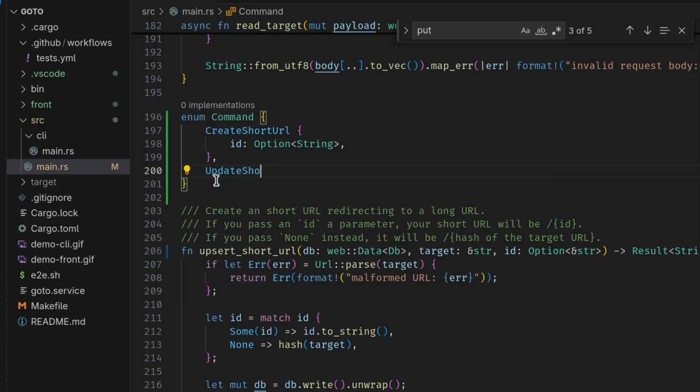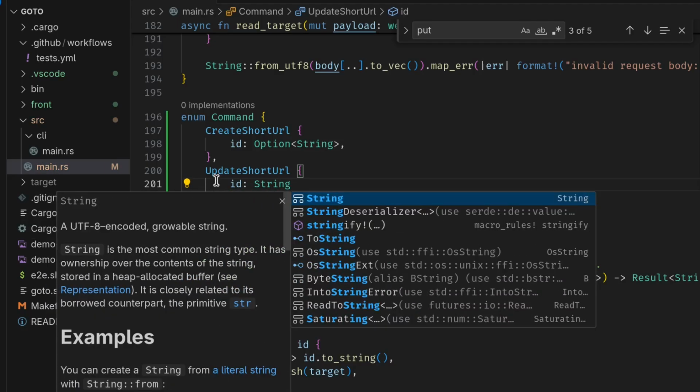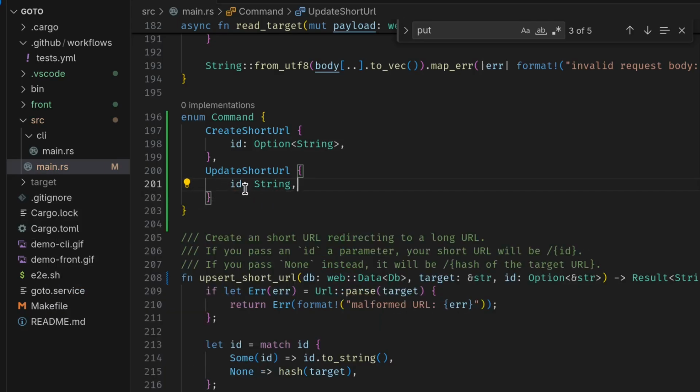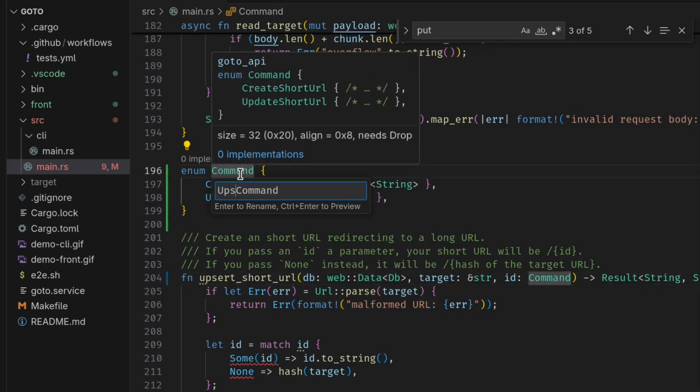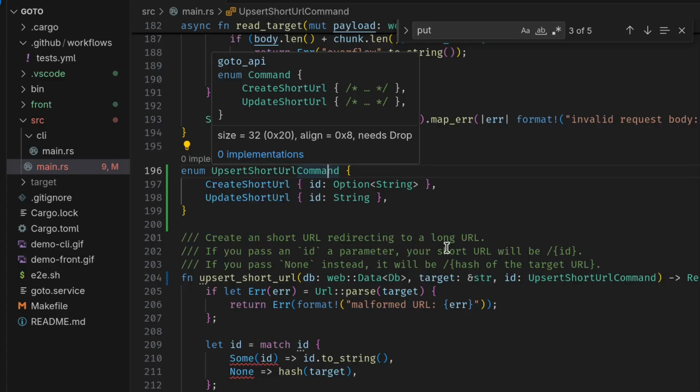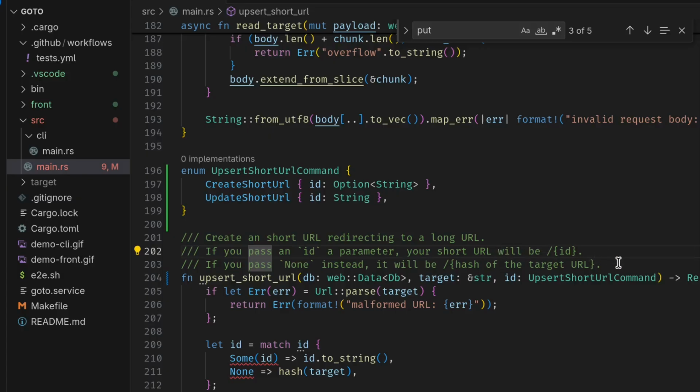Second option is the one where we want to update the short URL, and in this case we don't want the parameter to be optional at all. We always want to update a specific ID, right? So this one is just a string, it's not an option of a string. So now in the function I have, I'll replace the type I have with the command I've just created, and I think command is too generic. I'll make it more specific. I'll find a good name for it. So UpsertShortUrlCommand looks more descriptive.